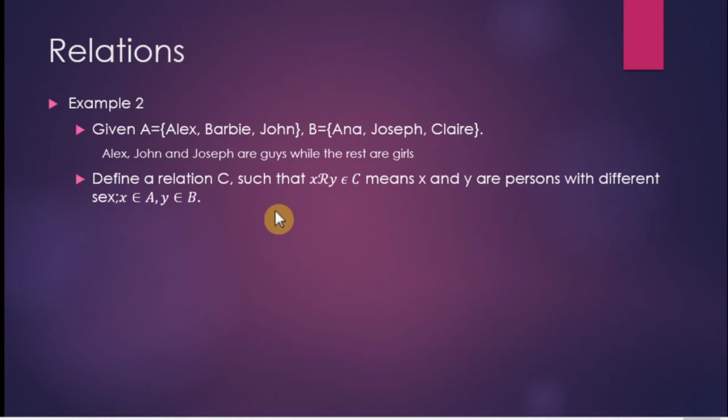Another example, we are given 2 sets, but this time the elements are names. We can see here that set A contains names of 3 people, Alex, Barbie, and John. And then the second set, set B, contains 3 names, Anna, Joseph, and Claire. Let us define a relation from the 2 given sets, and we're going to name it C.